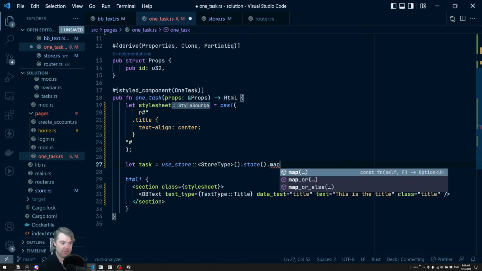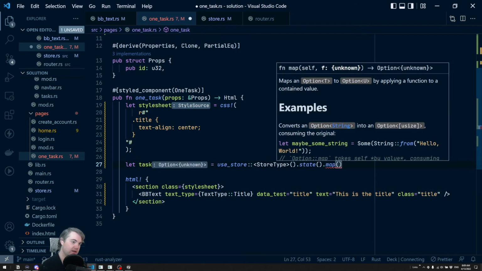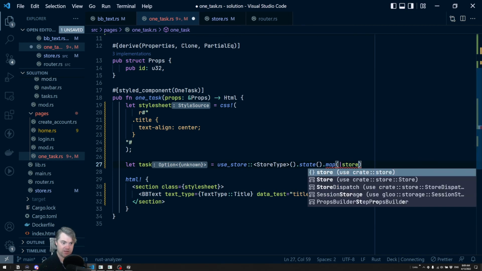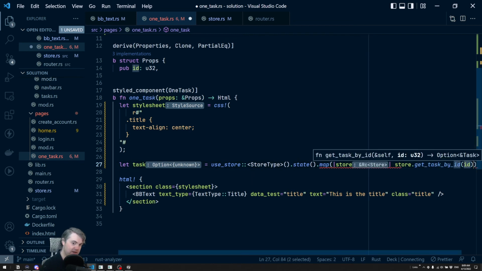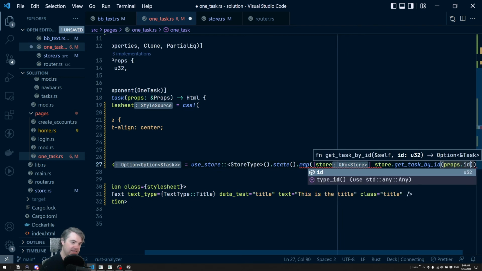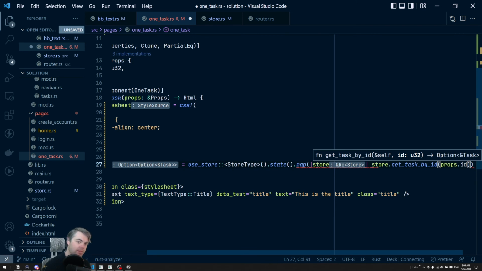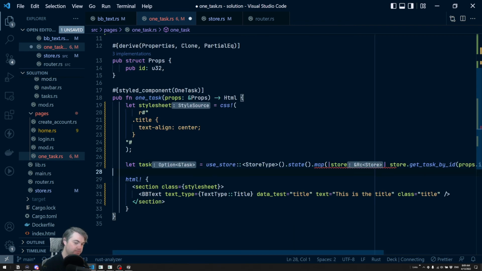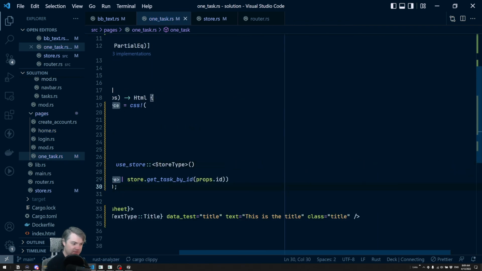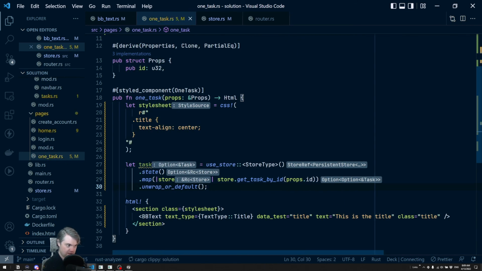So hold on, we have to do the map. Inside of here, we're going to have the store. So store.get_task_by_id, props.id. We might have to do a move for this. And at the very end, we're going to do an unwrap or default. I don't know if the task has a default. Oh, actually, no, it's perfect. So now we have this option task here. So excellent. And because it's a copy type, it just sort of copies in here and we don't need to worry about it.